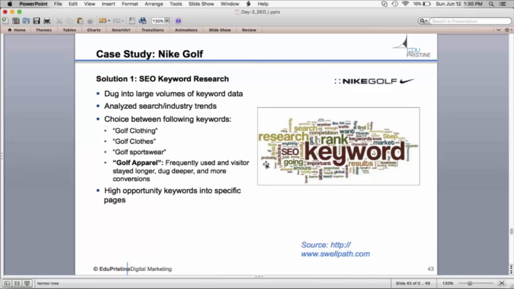They digested heavy volumes of data, then analyzed the search industry trends. They had to make a choice between keywords like golf clothing, golf clothes, golf sportswear, golf apparel. Golf apparel happened to be the most frequently used keyword, and visitors stayed longer for that particular search, they dug deeper, and more conversions took place. So the high opportunity keywords were mapped into specific pages.